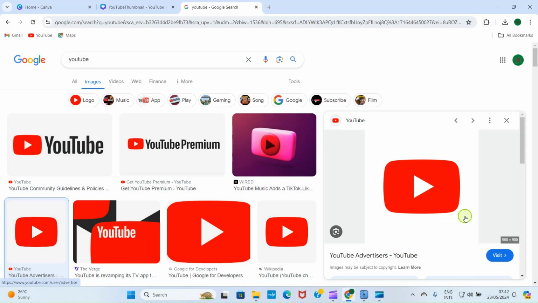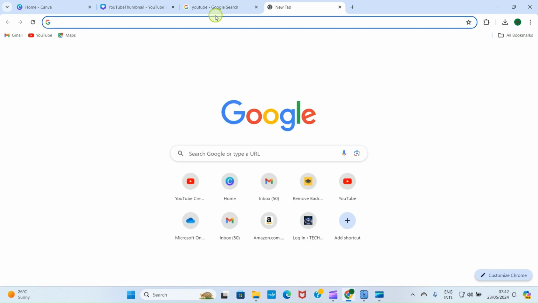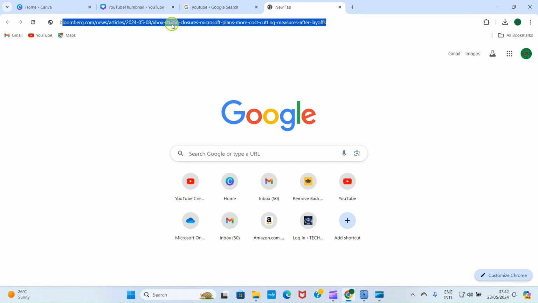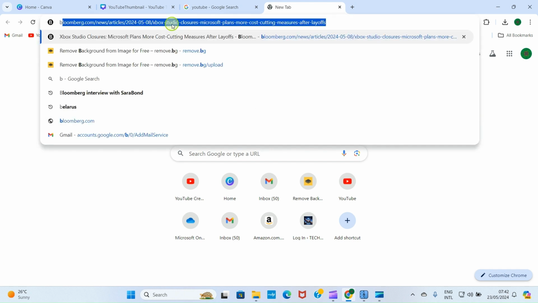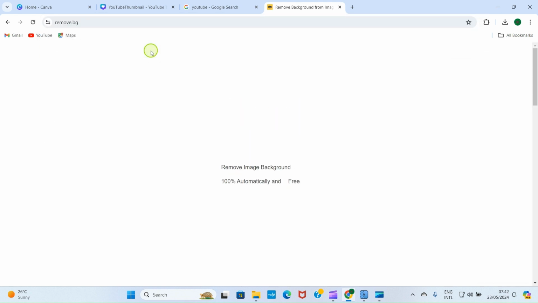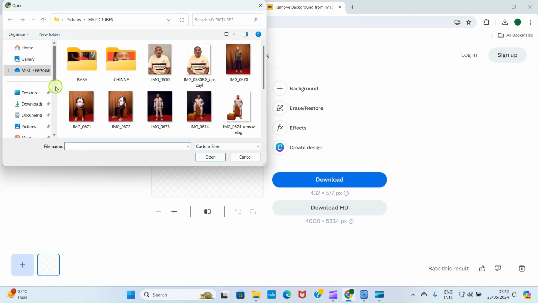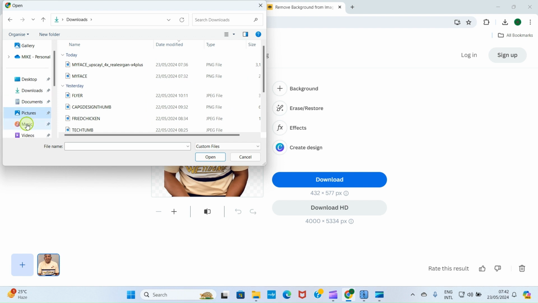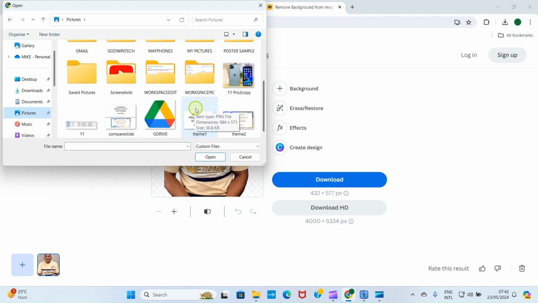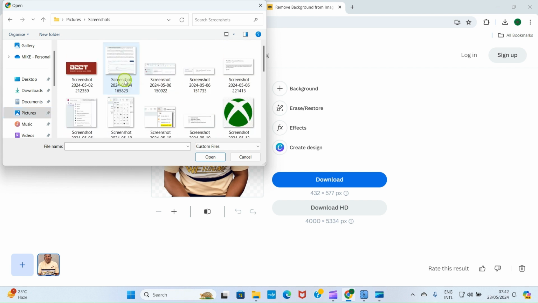Okay, so we have picked the two additional images we need. So let's get to that background removing website. I'll remove the background so that it doesn't interfere or conflict during our design. So select this, upload. Get to pictures, because it's the screenshot we took for the two extra images. Okay, look at the screenshot folder.